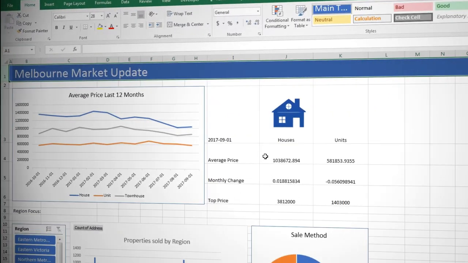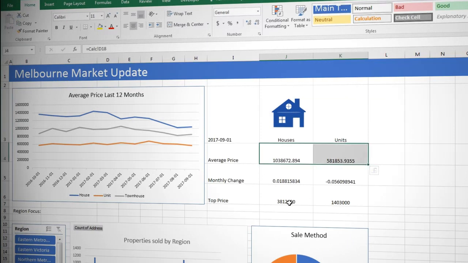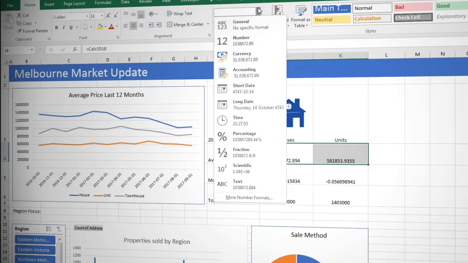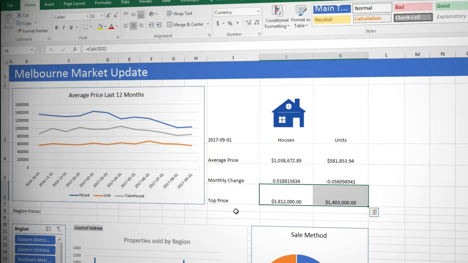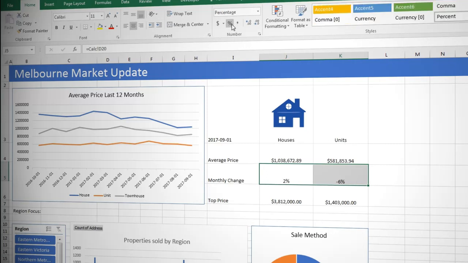So for example, these are prices, so really they shouldn't have 3 or 4 decimal places. And a quick way to fix this is to come up to my number format and apply the currency format. And I want to copy that down to the top price as well. So I'm going to click my format painter once, click on the cell, and they're both formatted. My monthly change, this is actually a percentage, but it's really hard to read as it currently stands. So again, select both cells, click percentage, and then if I want to increase decimal places, I can just increase it by 1 or 2. So that is already making things a lot more readable.